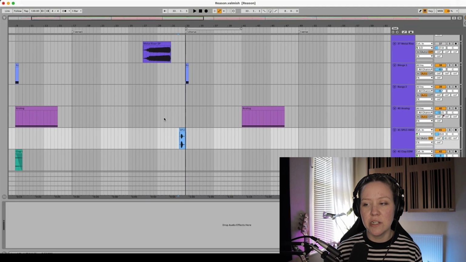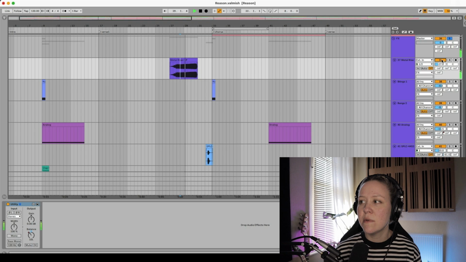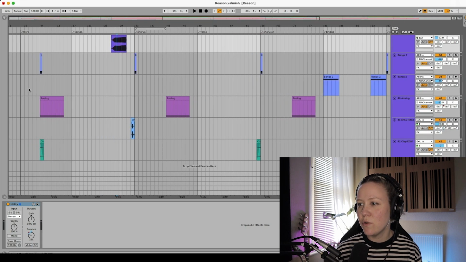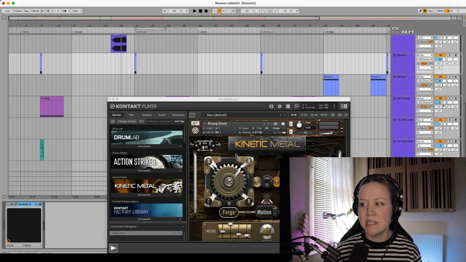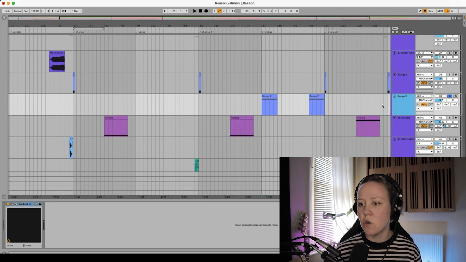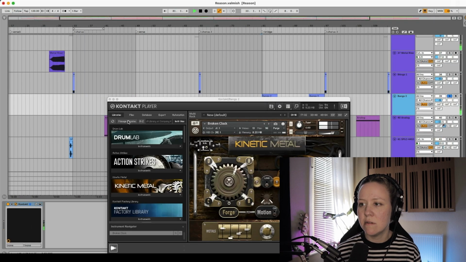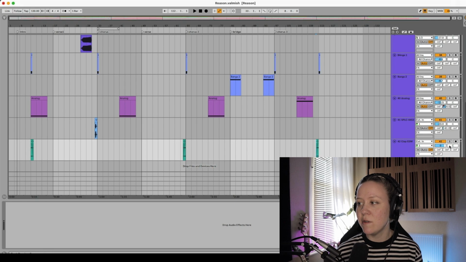Every single transition is slightly different. I also added little risers here. This really cool clunky sound. I really love this kinetic metal plugging device. And then there's this clicking, talking sound. Obviously, I have some reverse cymbal here as well.